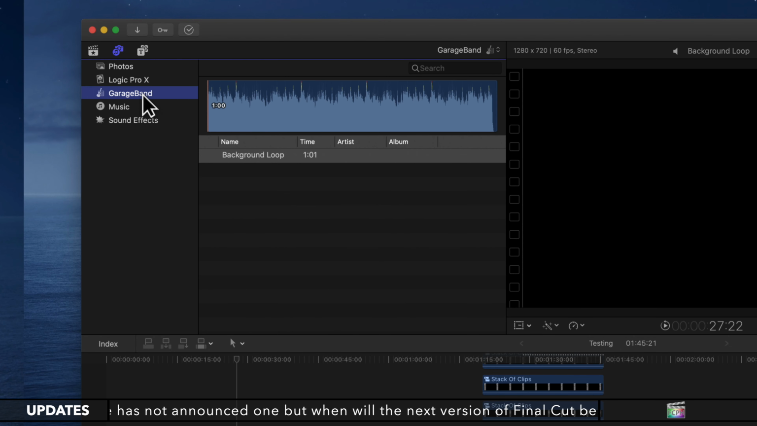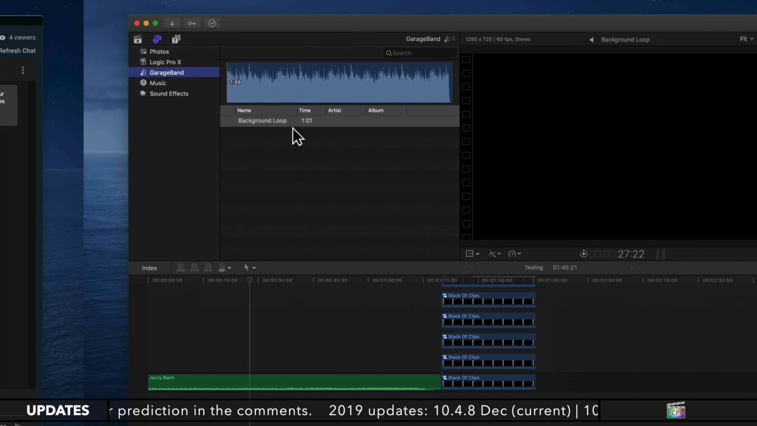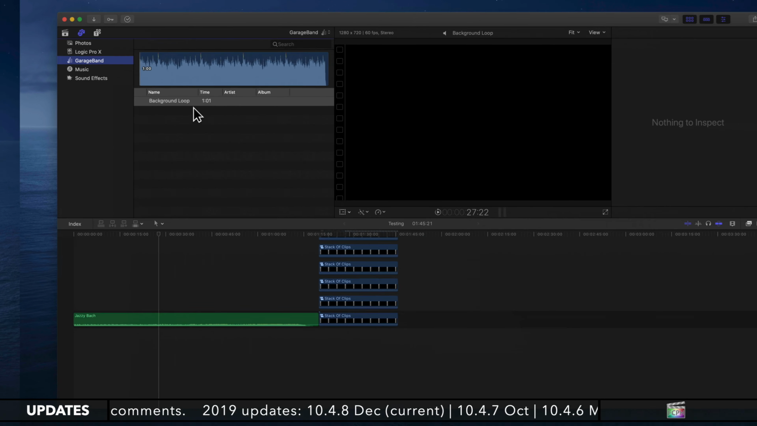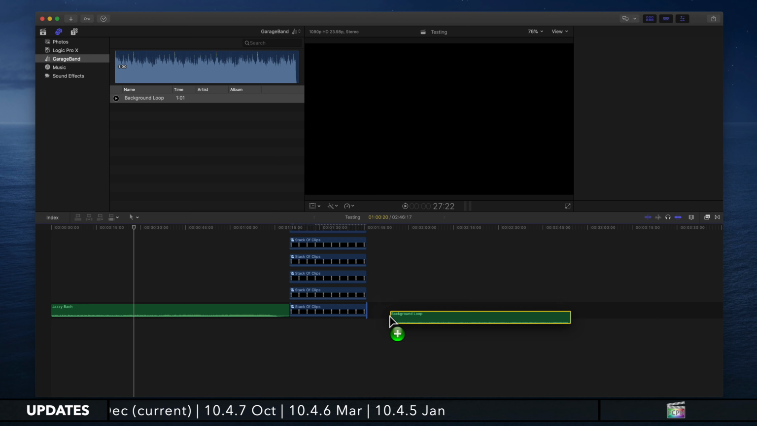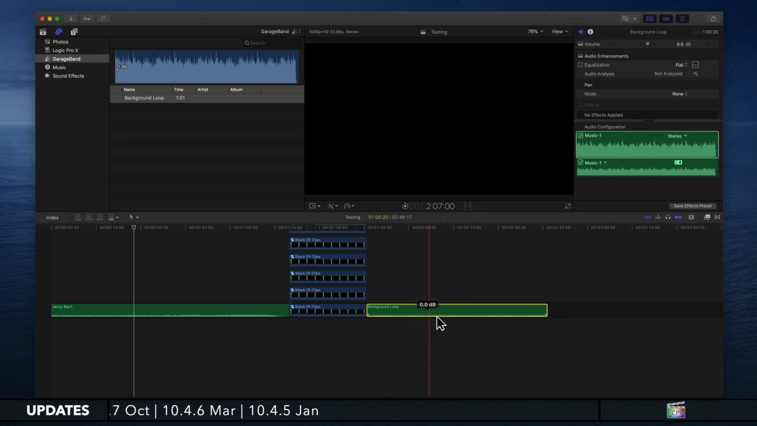So if I click on GarageBand, notice here, my background loop is already in here. Didn't have to do anything else. It's there ready to go, because we shared it from GarageBand, it put it right in there. And if I want to use this in the project, I just click and drag that background loop down into my project, and there it is now on the primary storyline.